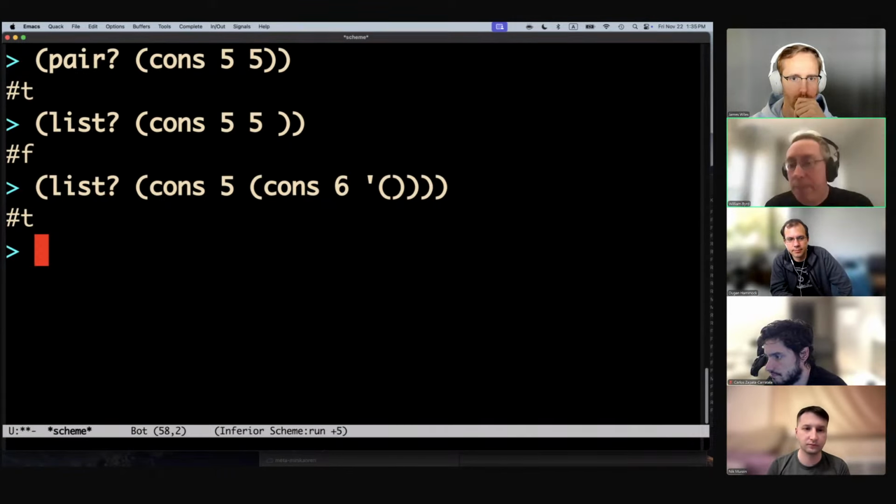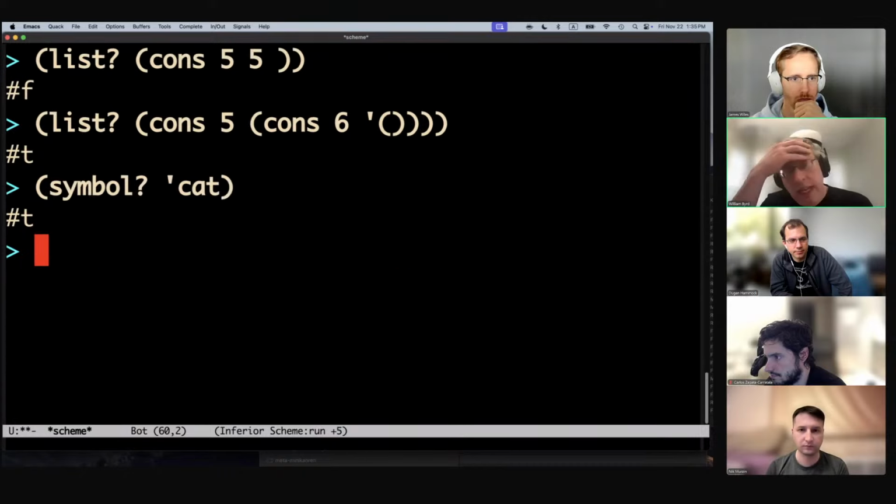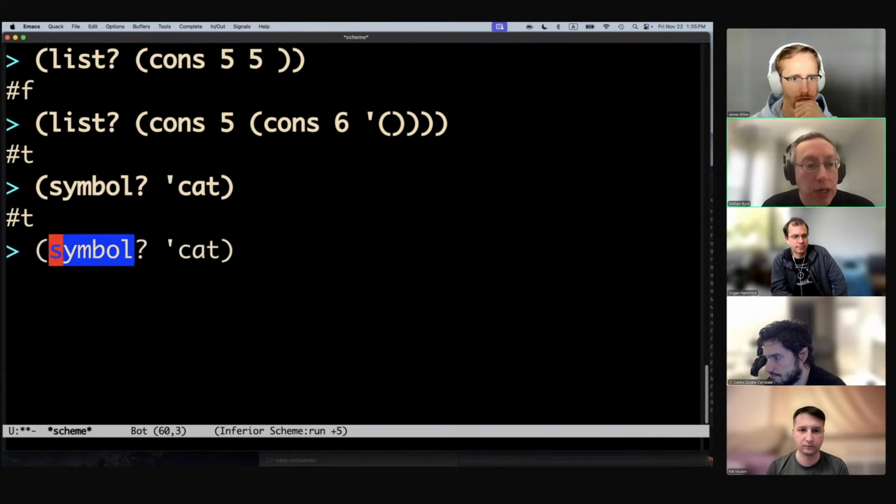Okay, so we have types and we have number. I'll show you the other ones that show up. So, is that a symbol? Yeah. Okay. Is it a number? No.